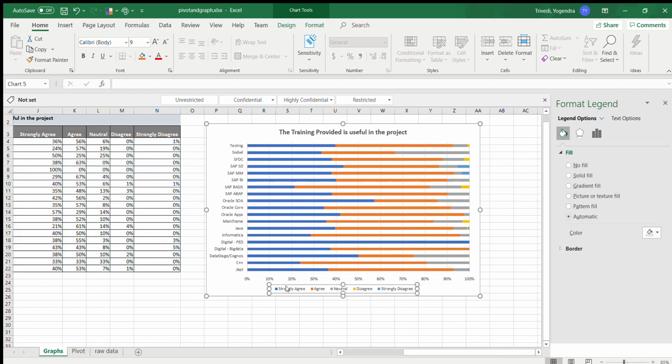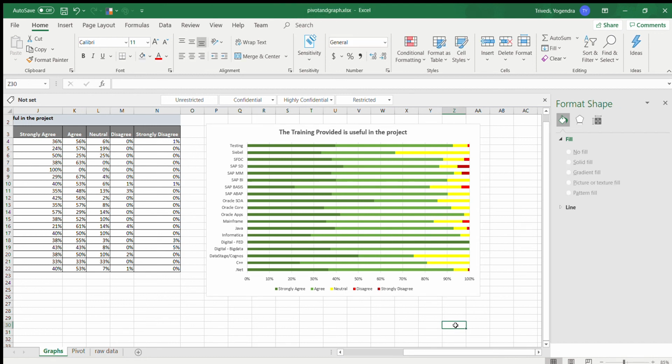If I want to change the color, fine, that you can also do. Suppose I want to change this, because this is strongly agree, I want to make it very much green. For agree, I want to make it light green, like that color. For neutral, okay, fine, I want to give yellow. For disagree, I want to give some light red. And this one I want to give a deep dark one. Okay, so like that I can change the color of this.